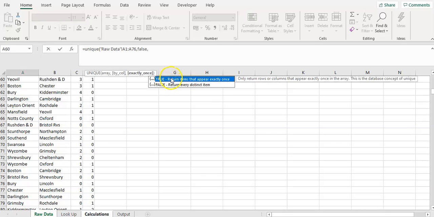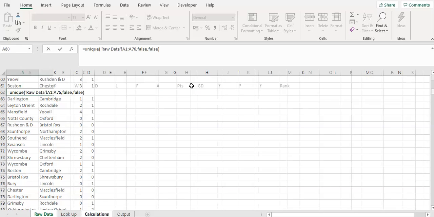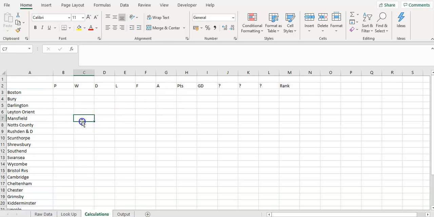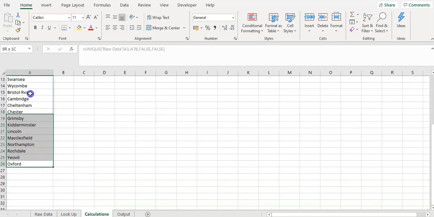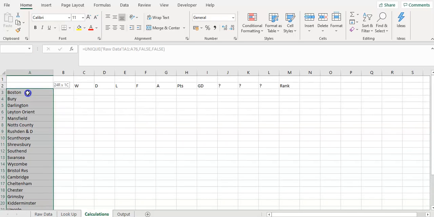And then I don't want to return an item that appears only once, because some will appear more. I want to return every distinct item. So again, my answer to that is false. Close the brackets, press return, and there's my list of teams. If I count them up, I can see that there are 24, which is correct for the league in that season. Now, if you're not using Excel 365, if you're using a previous version, then get in touch, drop me a message below this video, because there are ways to produce the same data.